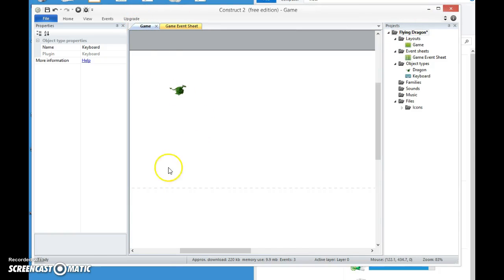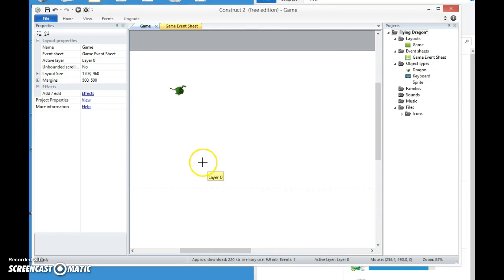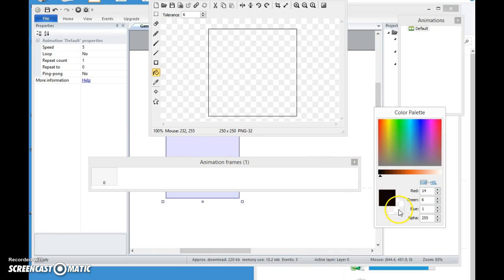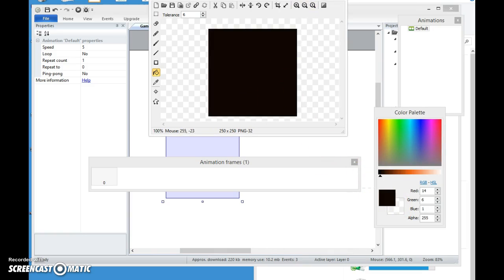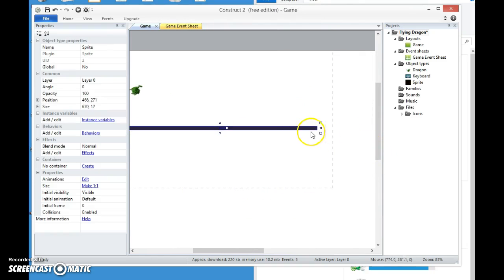I think that falling off the bottom is kind of annoying, so I'm just going to add in some ground, which will just be a big horizontal bar. I've lost track. There we go. That'll do it, and just put that across the bottom there, something to land on.